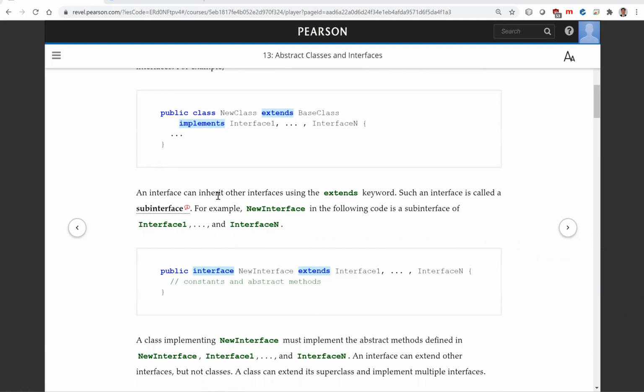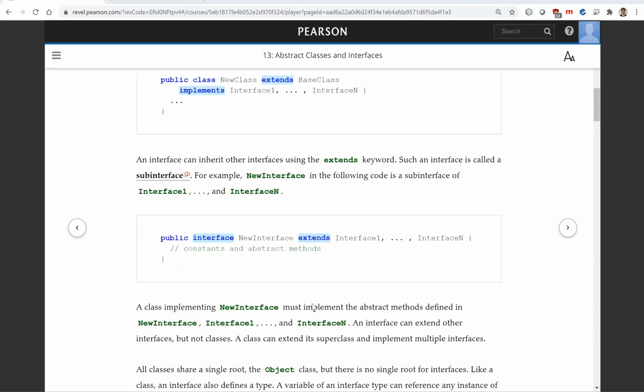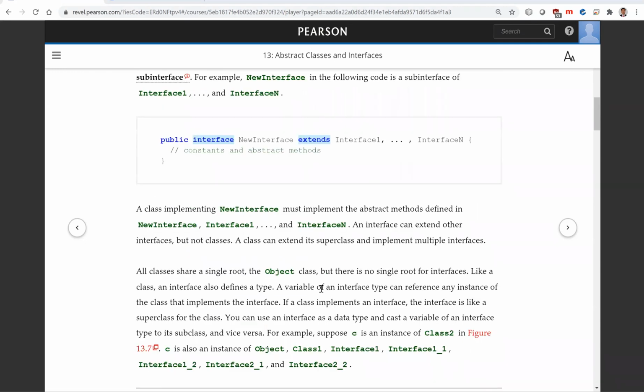An interface can inherit other interfaces, so you can have a sub-interface. So this is the new interface that extends interface 1 through interface n. A class implementing the new interface must implement all the abstract methods defined in all these super interfaces.